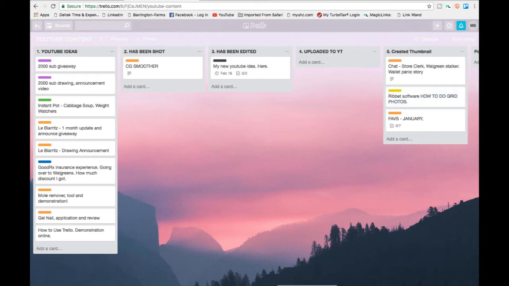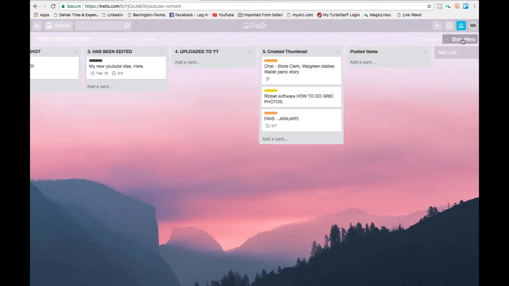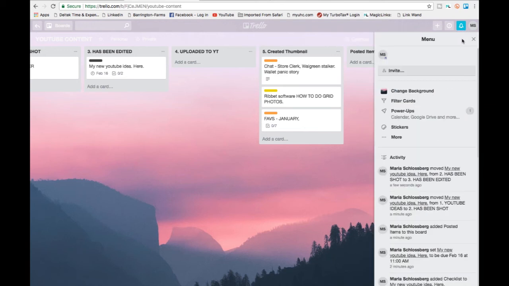So let me see if there's anything else that I missed on showing you guys. There's a show menu, so let's go ahead and look at that. You can invite other people to collaborate with you. I think it goes by email, so you can go ahead and do that. You can filter your cards if you're needing to find something very quickly. I'm not sure what power-ups are.